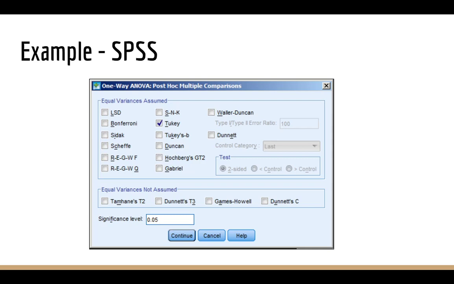Technically, there are different tests to run based on slightly different scenarios. Some are more conservative than others. That means it's harder to find significance with them. But for the sake of this class, just select Tukey. That's what we'll do every time. Don't worry about any of the others. And leave your significance level at 5%. That's down at the bottom. Okay, then you click Continue.